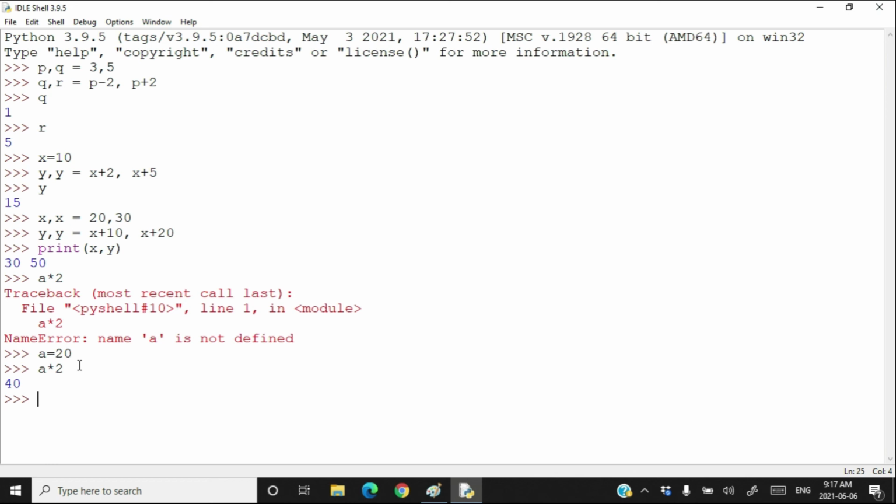So hopefully now you know that in order to create a variable in Python, you have to assign a value to that variable.